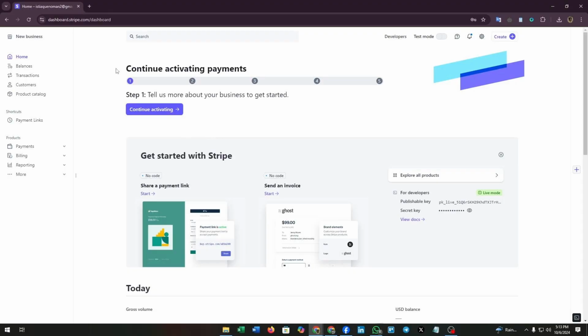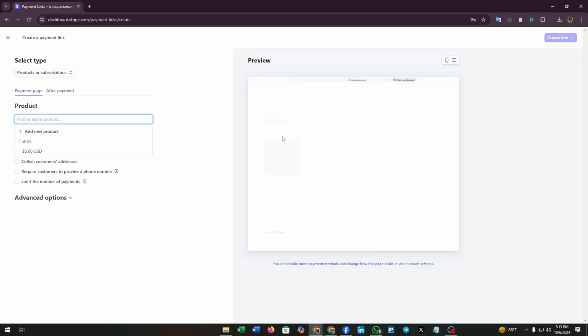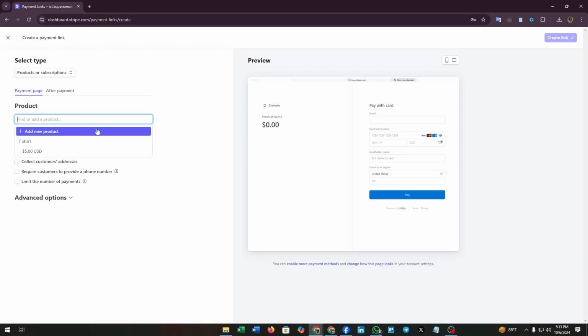So let's dive in. First things first, you have to log into your Stripe dashboard. Then on your left, you can find the payment option. Click on it. Then you can find payment links among those options. By clicking this, you will be redirected to this interface. Click on this button, create payment links. Now you can have a view of an example of how it looks when you add the link on your website or e-commerce store.